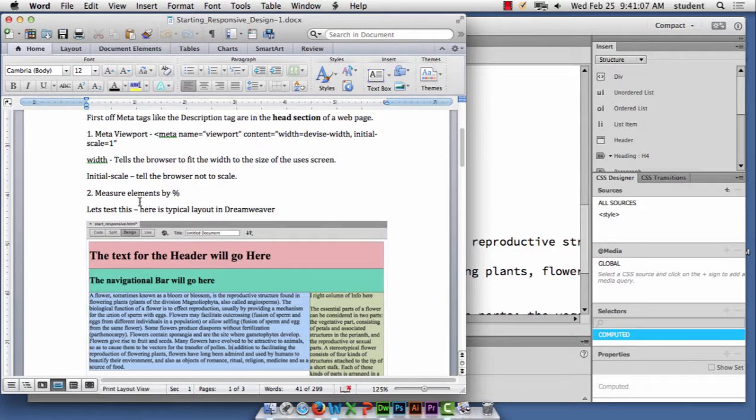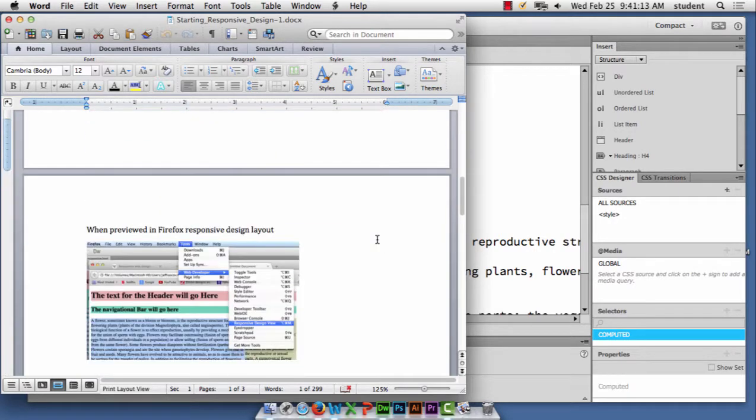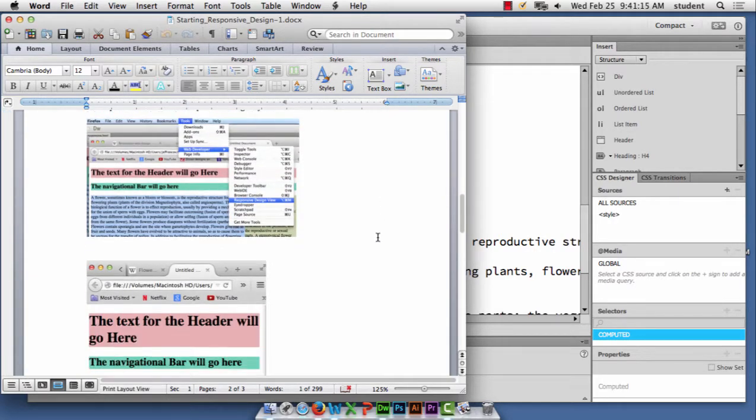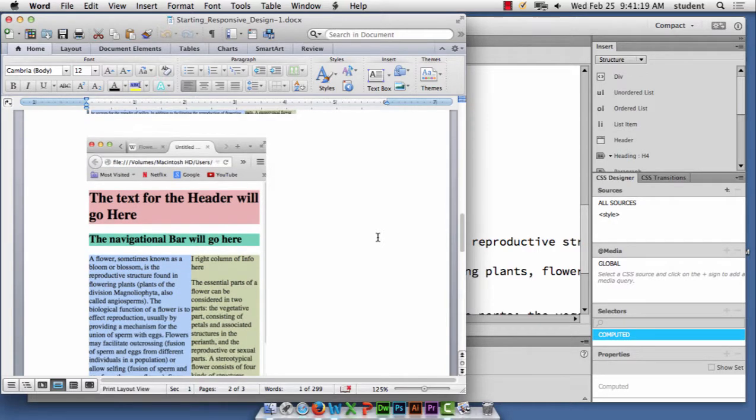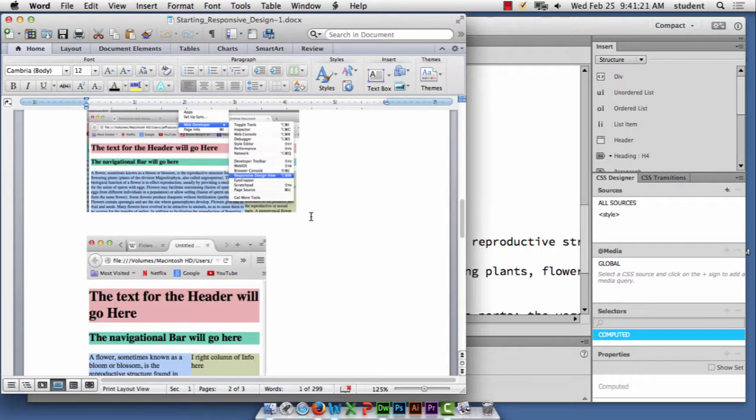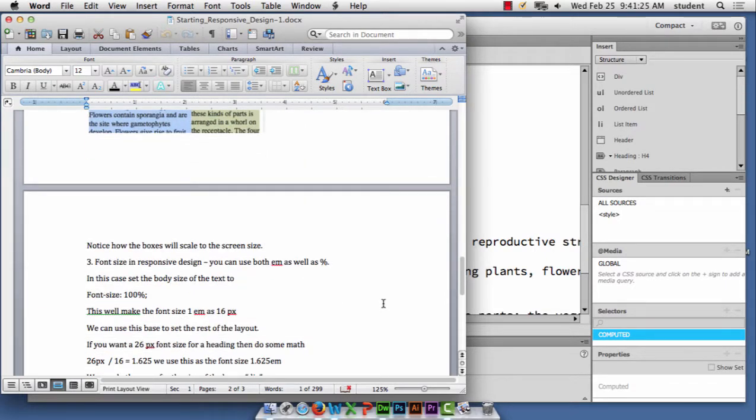See what happens. Measure the element by percent. This is what we did last time. Remember doing this? So we can practice this again just to get started. Okay, so we'll go through and again, you can do the responsive view once you put your files in percentages. And notice how the boxes will scale. So let's change this one, the one that says starting, and put it into percentages.